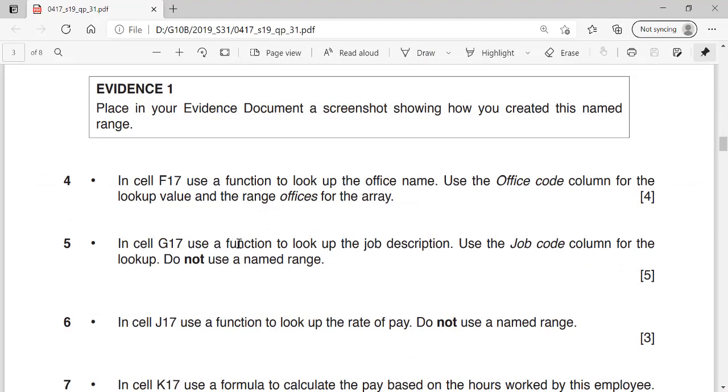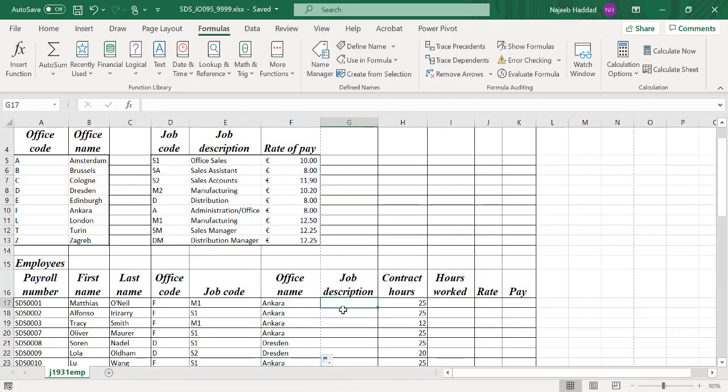In cell G17, use a function to look up a job description. Use the job code column for the lookup. Do not use a named range. Job description: I want to get the job description from this table based on the job code. So I take the job code from this cell, search for it in this column, and return the job description. Since I'm searching vertically, again VLOOKUP.